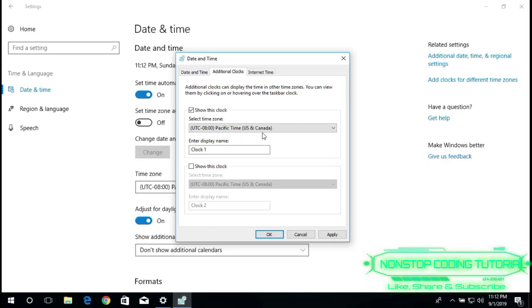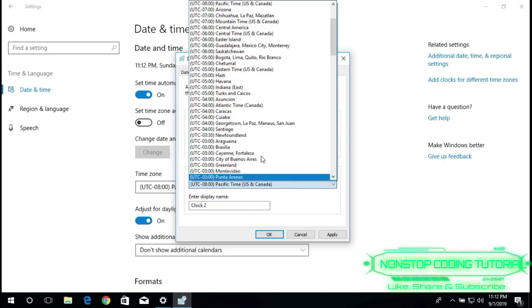So next is click the second one, show this clock option, and set this to the time zone of your choice, or by selecting it from the drop down menu. So click this first and the drop down menu will be available. So you can set the time zone of your choice by clicking this, and the drop down options will be available. So let's say the other one will be on the Eastern time, US, Canada.